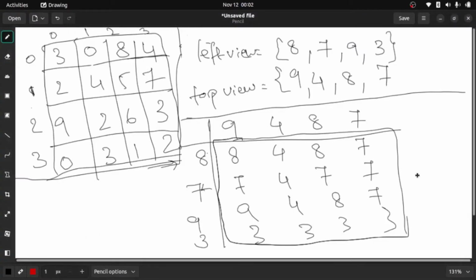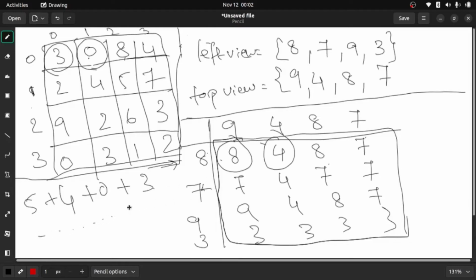But we need to return the answer, the sum, that is the maximum that we have increased the height. For that, we'll go through our array, and at each index we will subtract. So 8 minus 3, that is 5, then 4 minus 0, that is 4, and we'll keep on adding these subtractions. So 8 minus 8, that is 0, plus 7 minus 4, that is 3. If you keep on doing this, you will get your final answer. Let me remove all this, not this one.